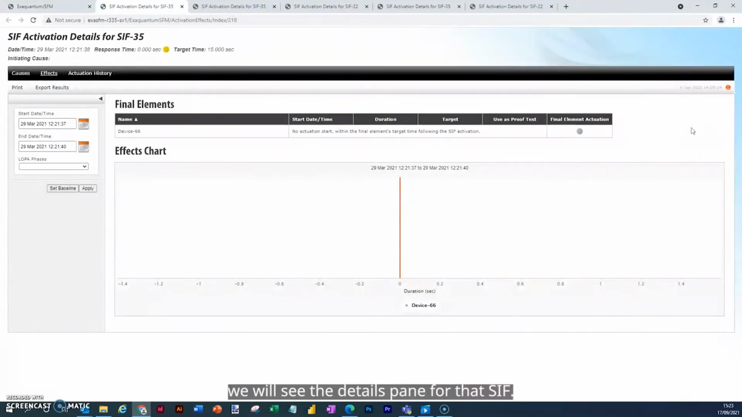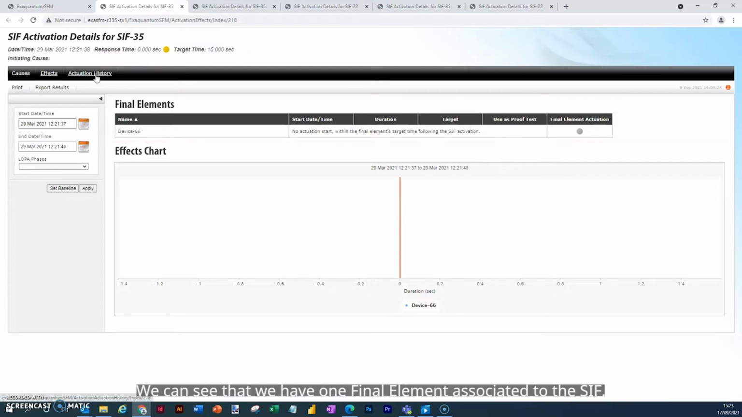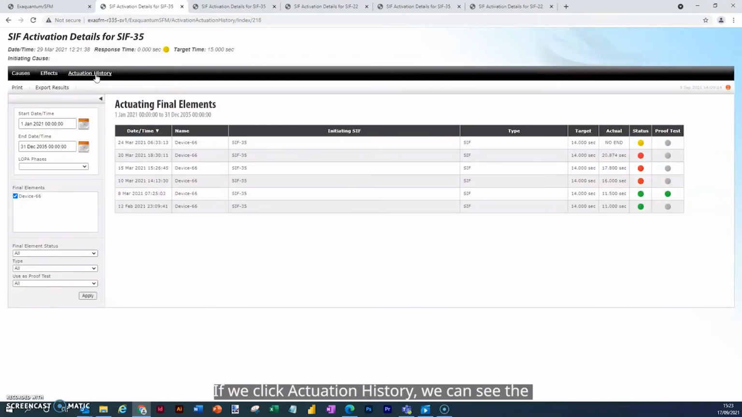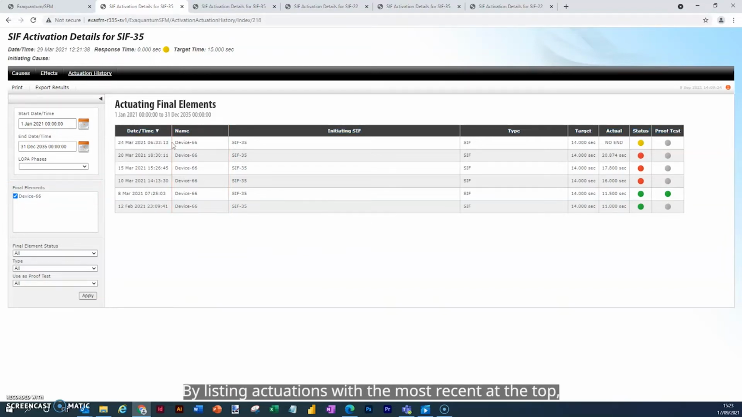By clicking the View button for any SIF, we will see the details pane for that SIF. We can see that we have one final element associated to the SIF. If we click Actuation History, we can see the final element actuations for device 66. By listing actuations with the most recent at the top, we can see how this final element has performed over a period of time.